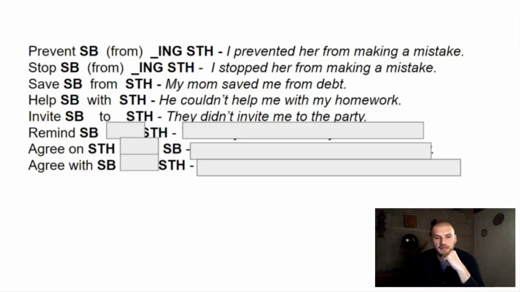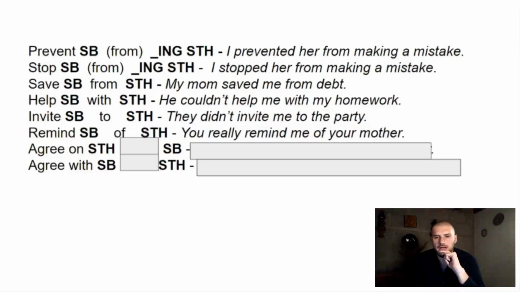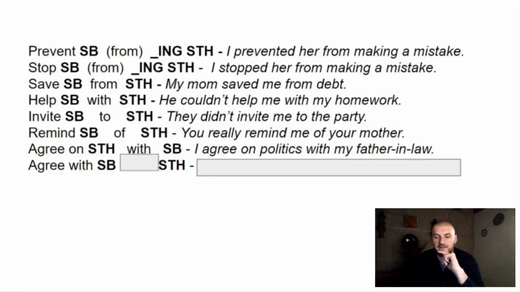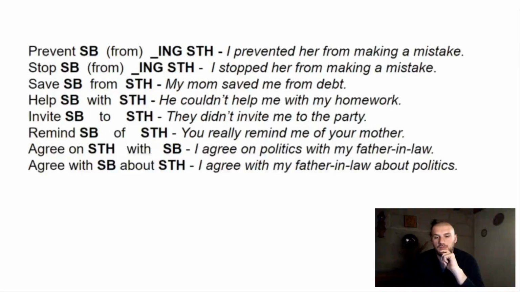Remind somebody of something. You really remind me of your mother. Remind me of your mother. Agree on something with somebody. I agree on politics with my father-in-law. And agree with somebody about something, okay? So, again, I agree with my father-in-law about politics, okay? So, there are some collocations where the preposition and the verb are going to separate and the person is going to go between the two parts, okay?